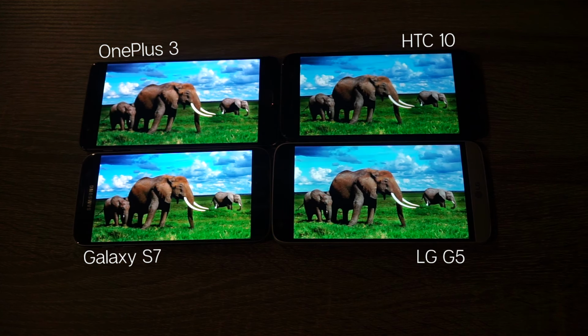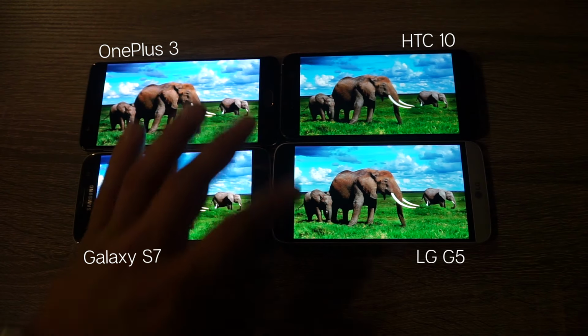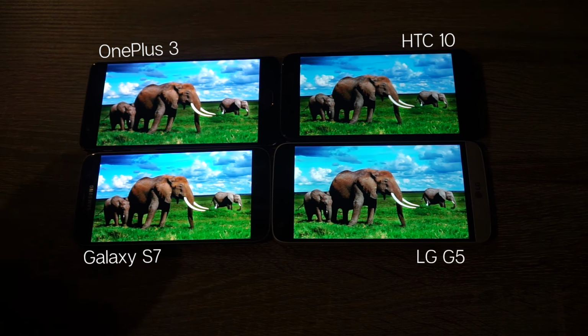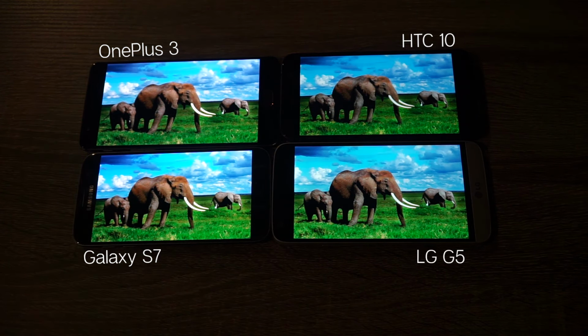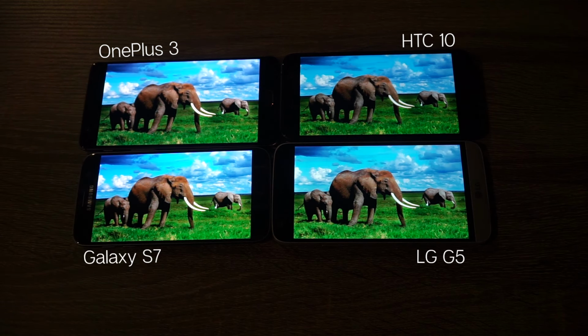Elephants in this one. And actually in this picture with the LG G5 and the HTC 10, if you take a look at the grass, it looks a lot more natural than the one on the Samsung Galaxy S7. But here, the Samsung Galaxy S7 and the OnePlus 3, they don't look exactly the same. The grass actually looks a little more natural than it does on the S7 here. It's just not as poppy.